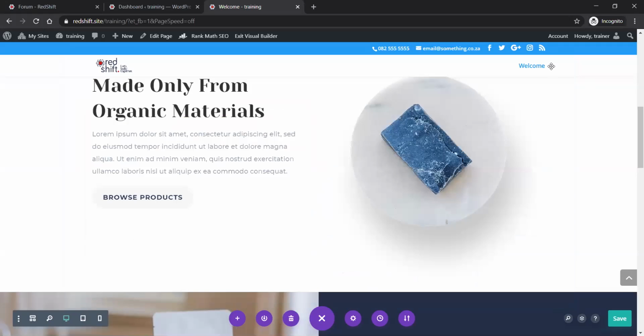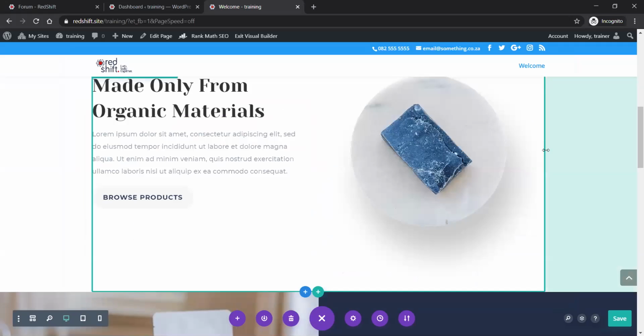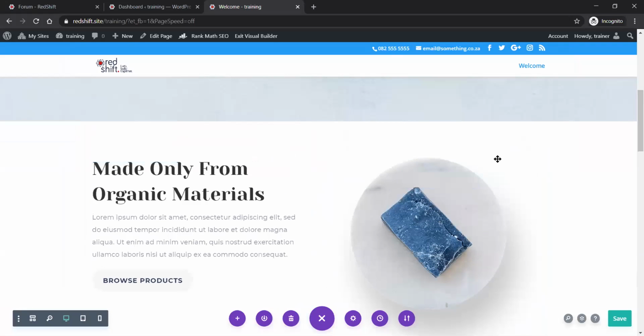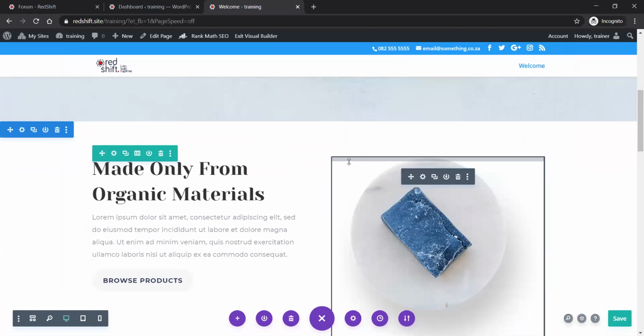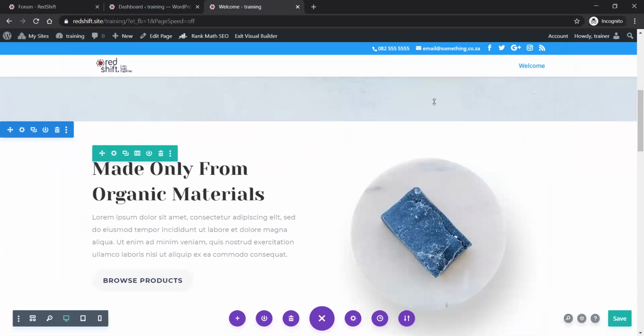Okay. Next question from Alex. I know we discussed this last week, but how do you get rid of the blue bar at the top of the page? Okay, so the blue bar at the top of the page is something that you need to edit in your back end, right?